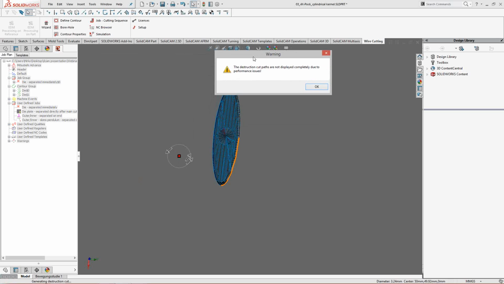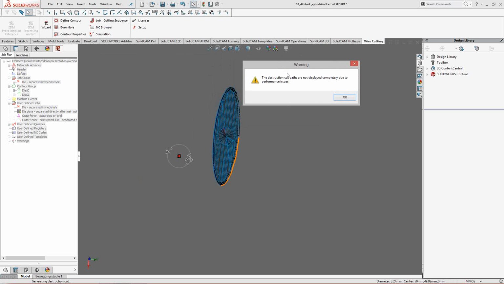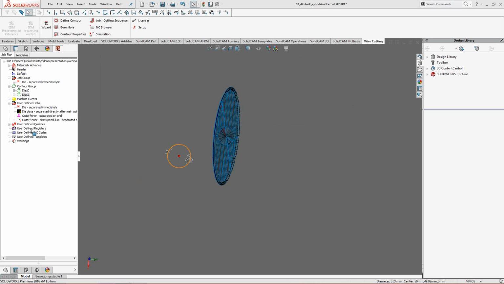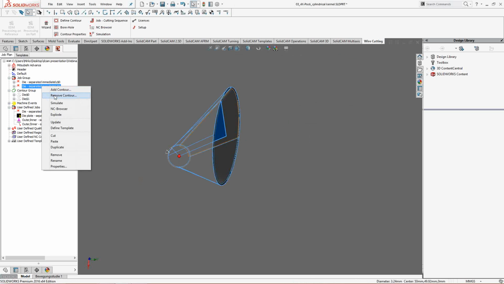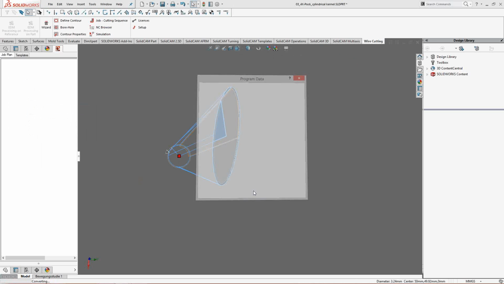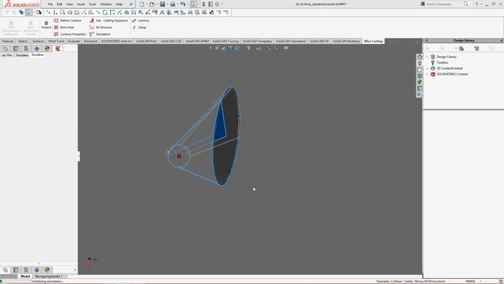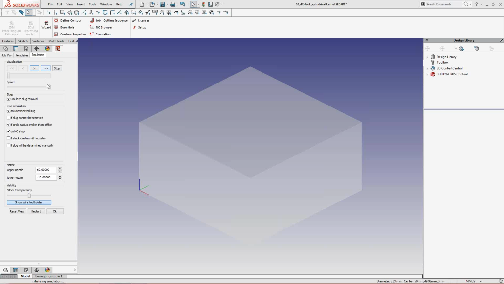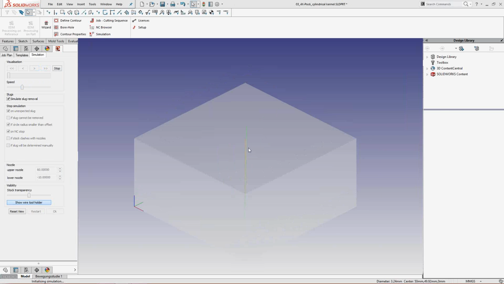Okay, this warning means that there are too many cuts and the paths are hidden in order to save performance on our PC, which is a very nice feature. And I will show you now the toolpath, which is not like a cylindrical kernel, but the engagement of the wire in order to make smaller toolpaths are generated. And now you will see the toolpath. I will reduce the speed.